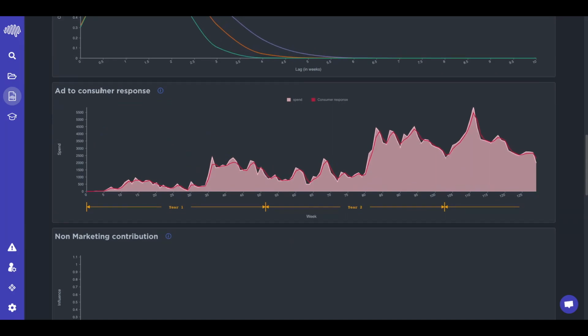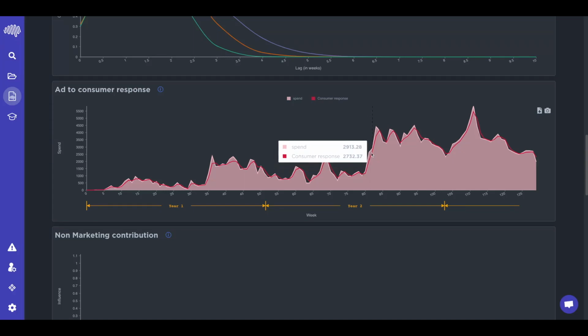Another graph produced by the model is the ad-to-consumer response, which occurs when we spend more than the results we obtained from our records. We can observe numerous peaks in this graph, and it would be worthwhile to examine the instances when the red line is above the area to identify the marketing campaigns conducted during those weeks and replicate their strategies. This graph also provides insight into the lag effect, as the red line representing the records is positioned further to the right, indicating a delay of 1 to 2 weeks from when we began investing in that campaign.